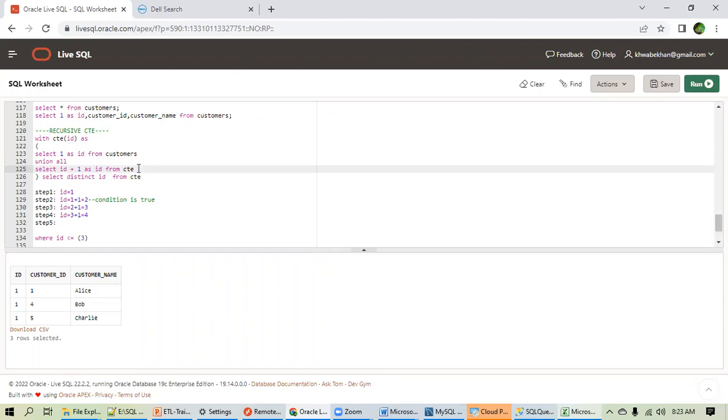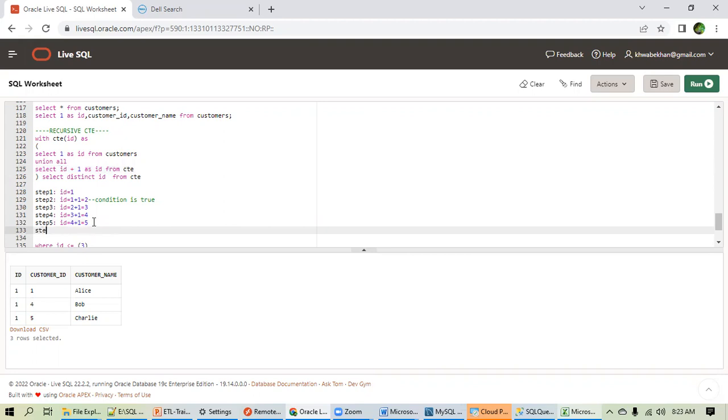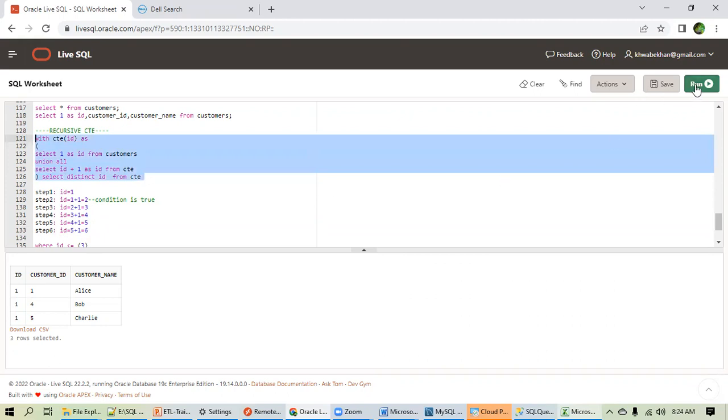If there is no condition, again it will come to this step, ID plus 1. So the new ID will be 4 plus 1 equals 5. Again, it will check: is there any condition? No condition. Again, this loop will be executed. So the next step, step 6, will be ID equals 5 plus 1 equals 6, right? Again it will come here. There is no condition, so this will keep on running as an infinite loop, because there is no stopping condition. I am not mentioning any limiting condition here.